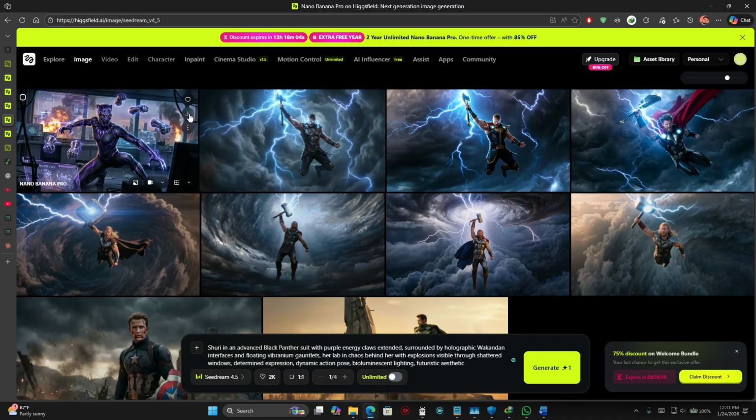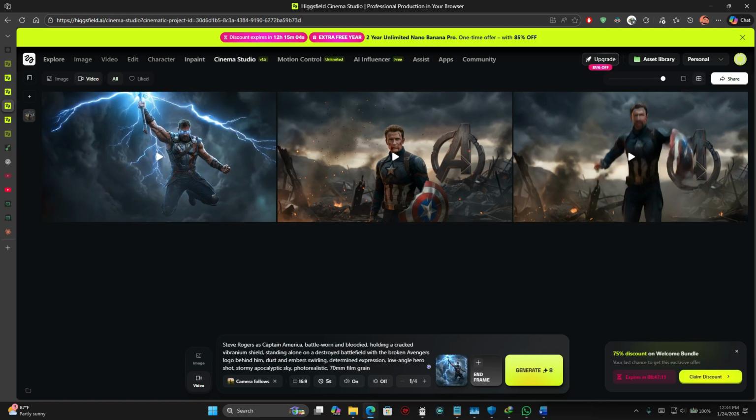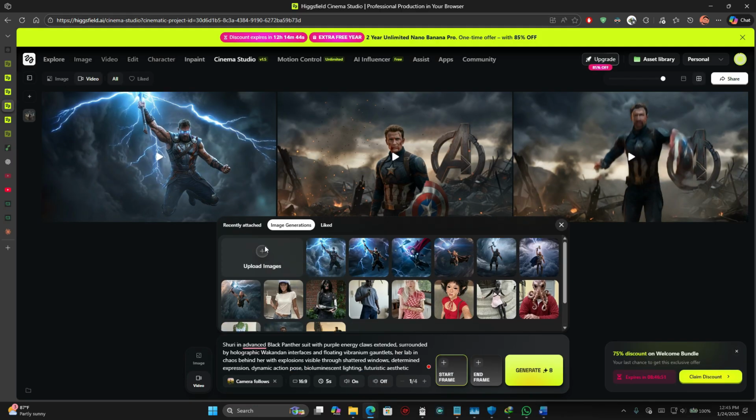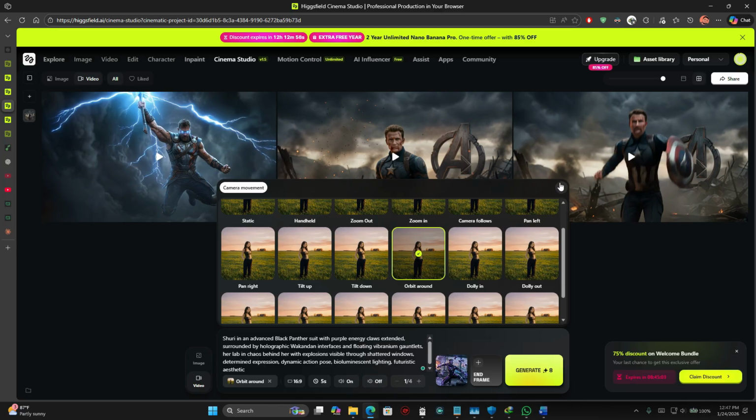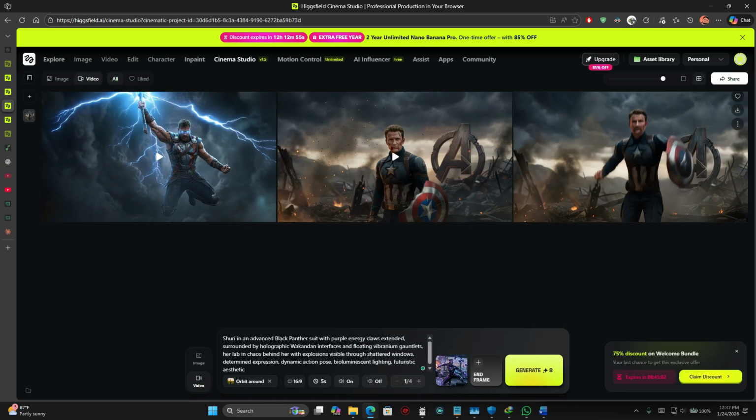So for that, I'm going to download this image and use it to generate a video. I'm going to paste in the prompt for Shuri, upload the image I just generated, and for the camera movement, I'm going with orbit. This will show the lab and all the chaos happening in the background while circling around her.